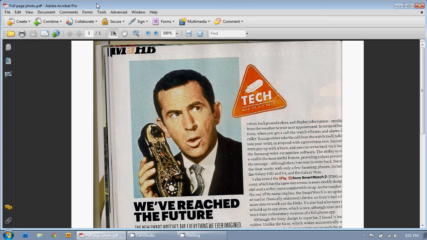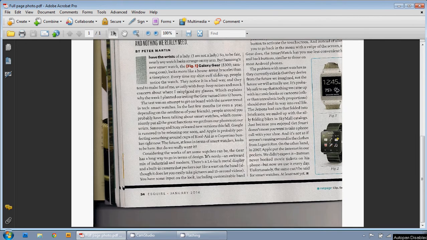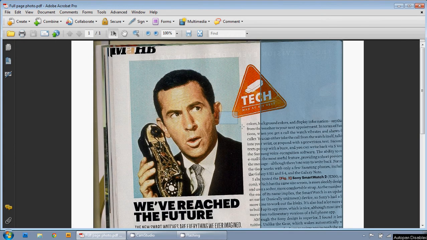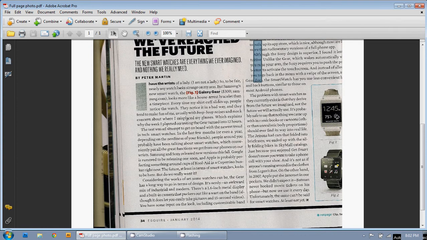Video, I'm going to show you how to make text in a scanned PDF, make it so you can highlight it. And in this example, I just scanned a page from Esquire January 14th magazine, and as you can see, I can't highlight the text because it's a scan.